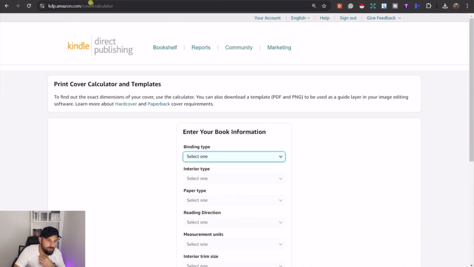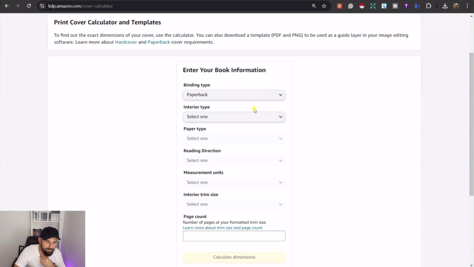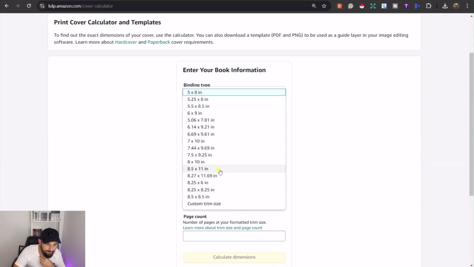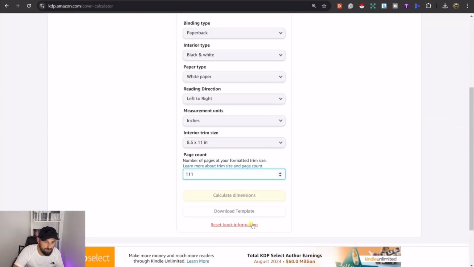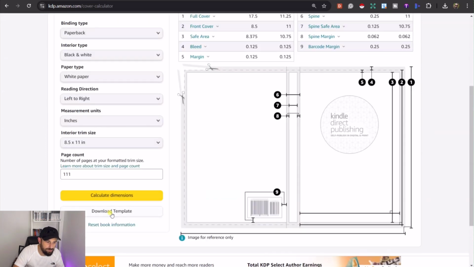So we now have our interior for our Sudoku book, and now we need to make the cover, don't we? So the first thing we need to do is go over to the cover calculator and generate a template for our cover. It's going to be a paperback, it's going to be black and white, it's going to be white paper, it's going to be from left to right, it's going to be inches, it's going to be 8.5 by 11, and it's going to be 111. And we will just calculate dimensions and then download the template.